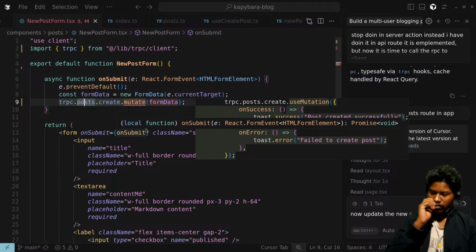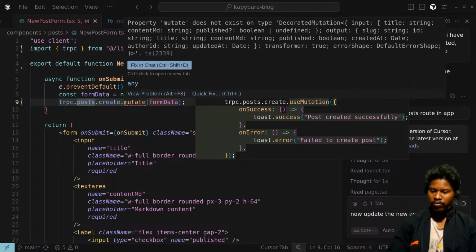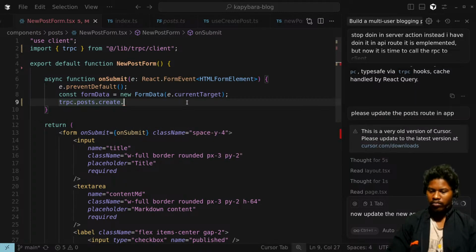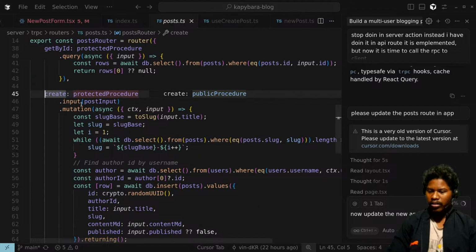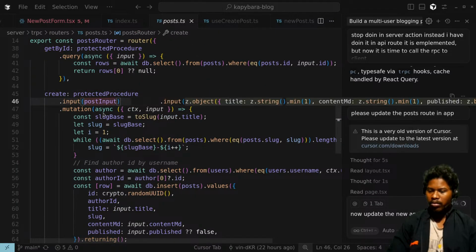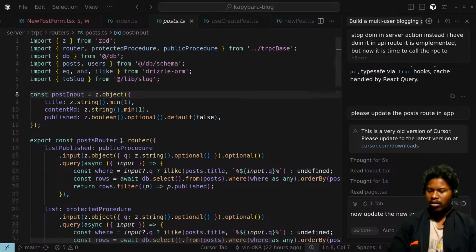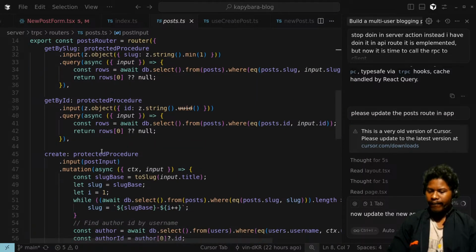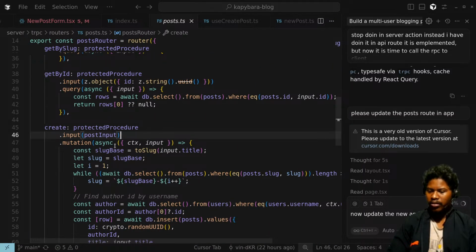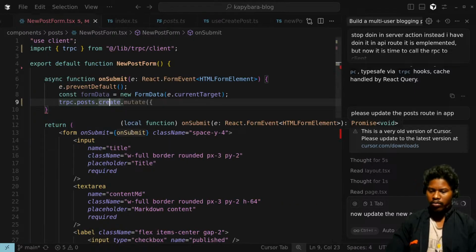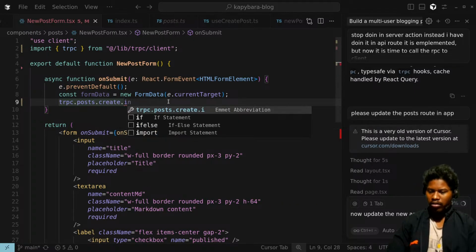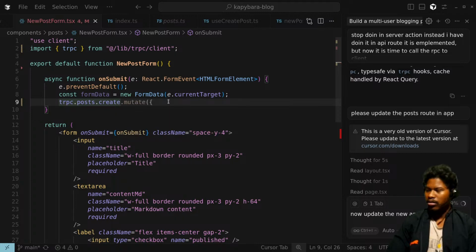In this create here we have the protected procedure. Post input is in here. Okay, and then create mutation, input this. What I can do, input, use mutation. Yup, why not?